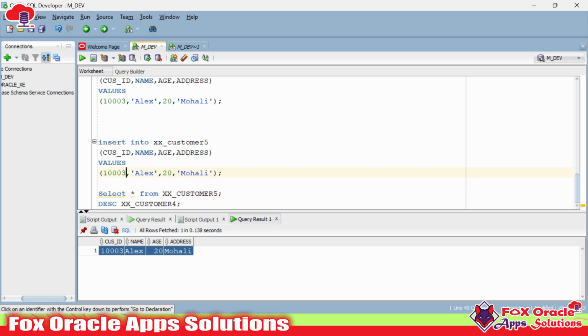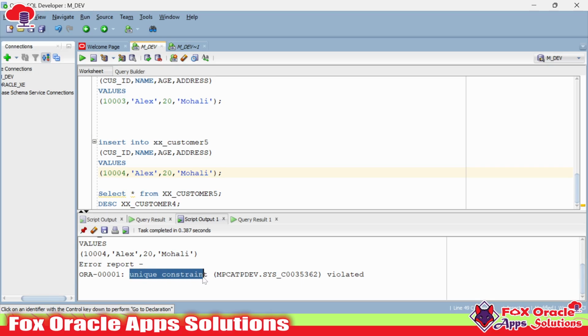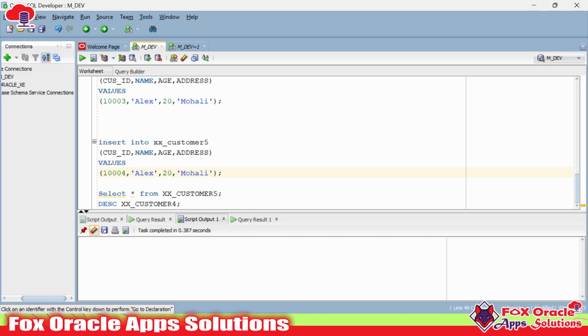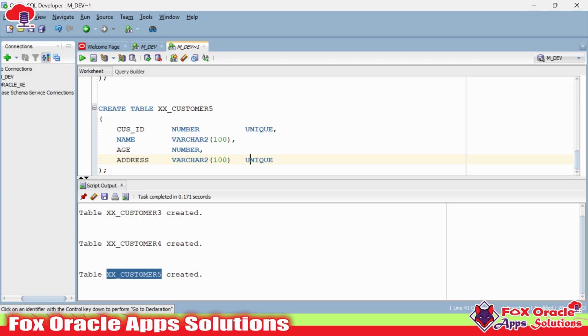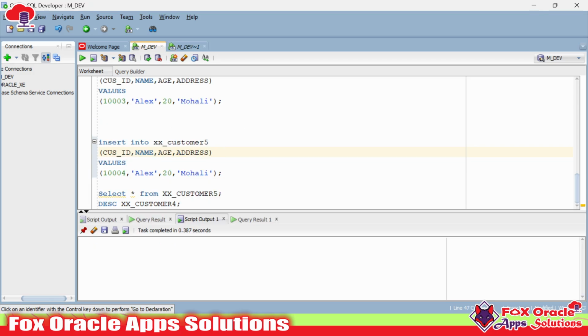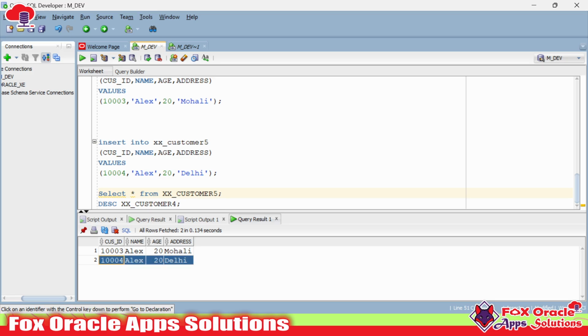So suppose in the next values, we provide a unique customer ID, that's good, but I don't want to change the address from Mohali. Once I click enter, again it will throw an error, unique constraint violated. Why is it saying that? Because this address column we added for table 5 as unique, and unique means that we cannot have duplicate values. That's why it's throwing an error. So if you change it to Delhi, it will allow us to insert the record now. So you can see this record inserted. So this is all about unique.